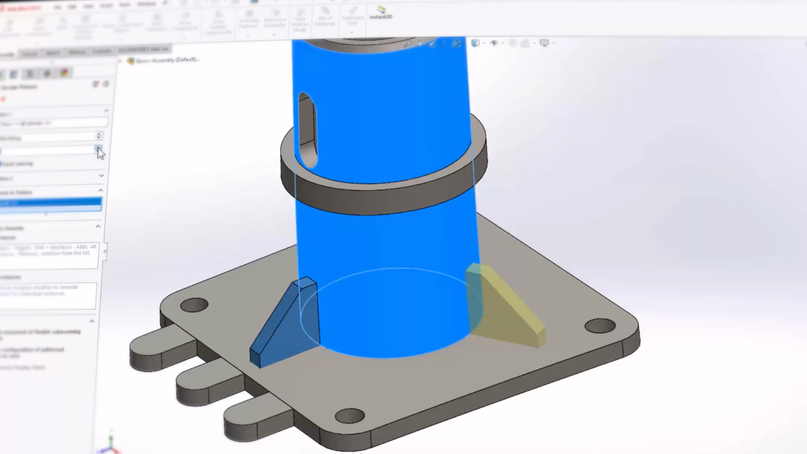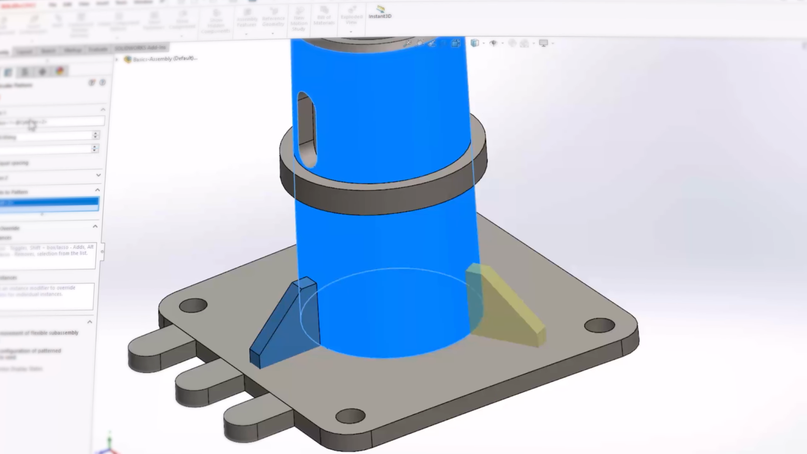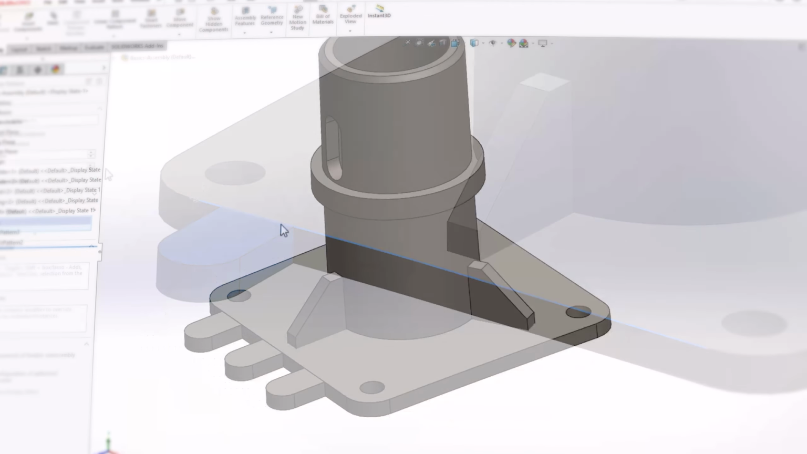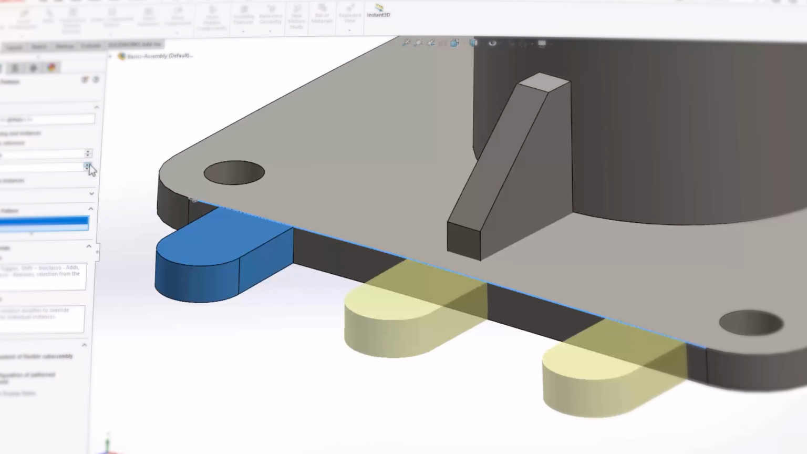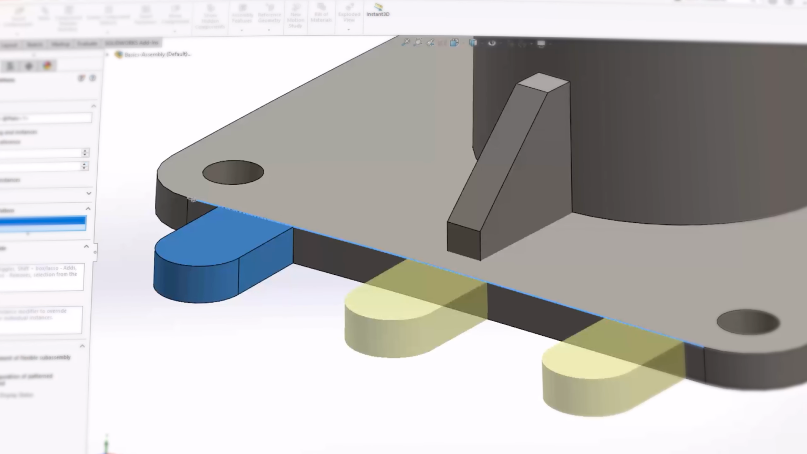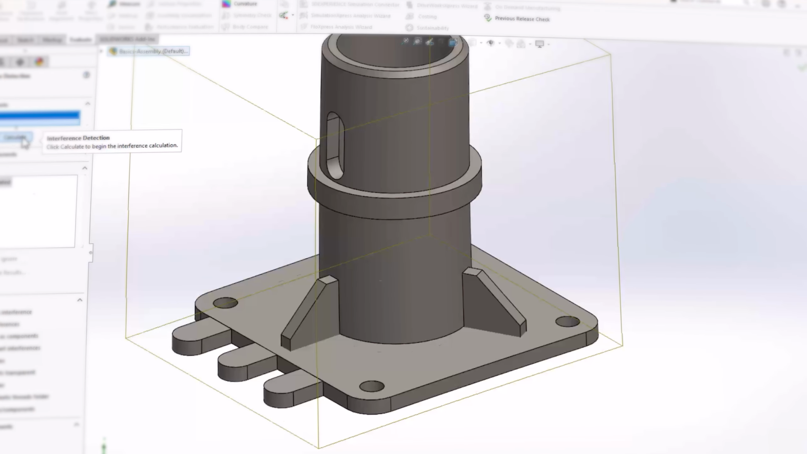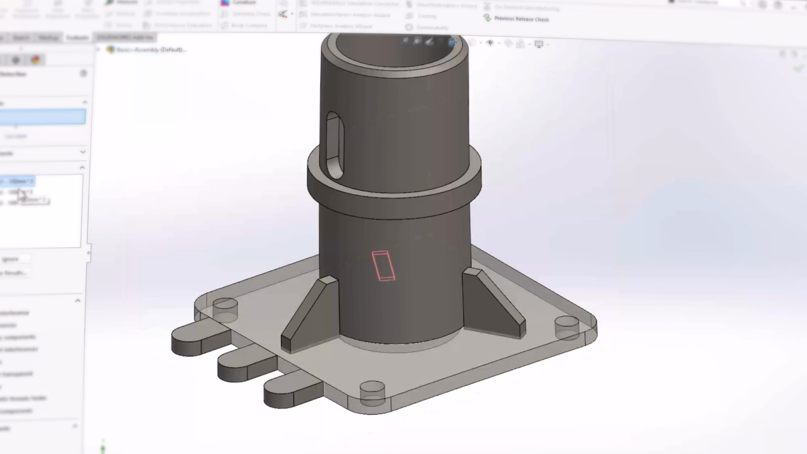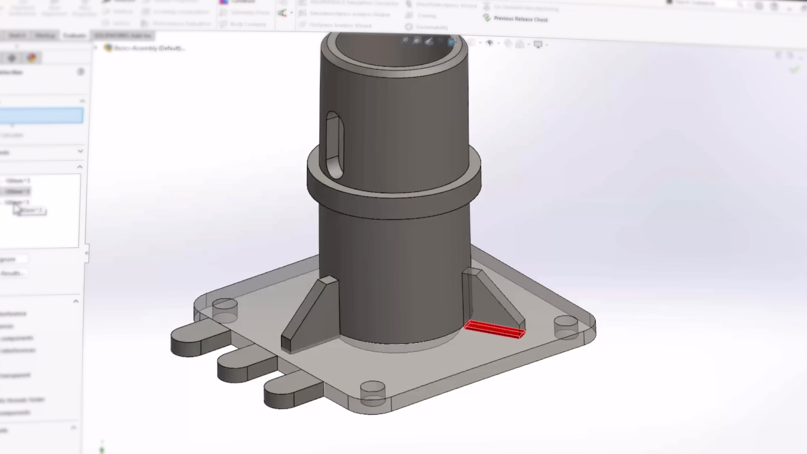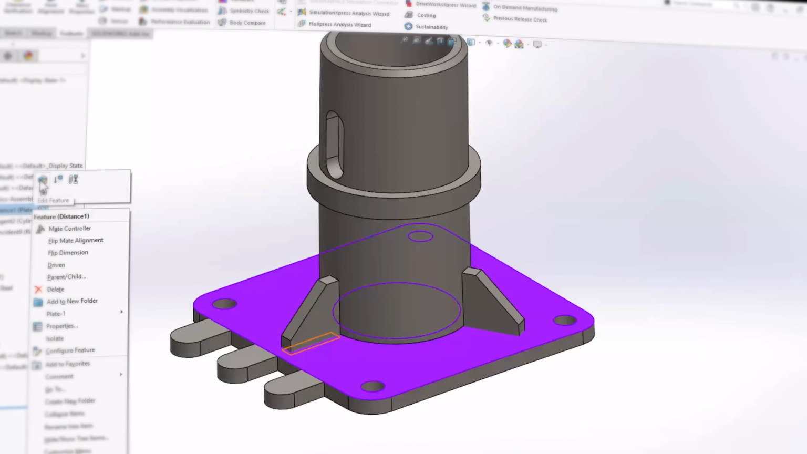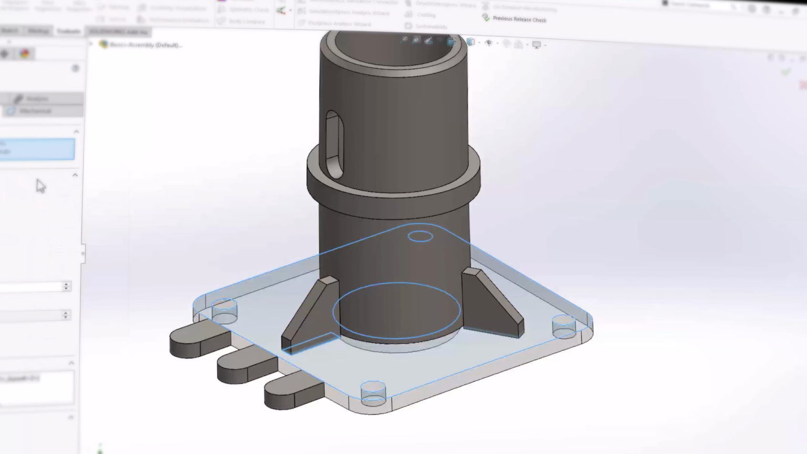In this video, we're going to take a look at some assembly level features in SolidWorks that can help you work more efficiently and validate your designs. Assembly patterns allow you to duplicate components within your assembly without the need to manually insert and mate each instance. The two most commonly used pattern types within an assembly are linear components pattern and circular components pattern.